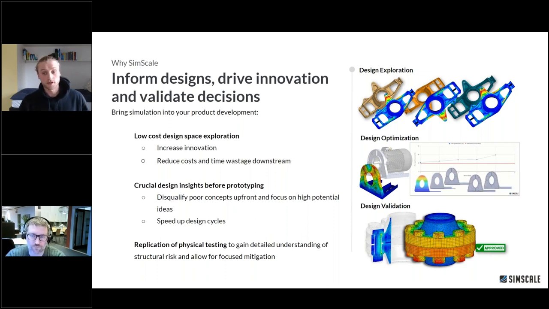It also allows you to reduce costs. So you see mistakes further upstream before you get down into prototyping, which can be time wastage as well as resource wastage. If you allow a design to go through without simulation upstream, it can come back to bite you further down the line. So before we get into prototyping, it's super valuable to be able to disqualify the poor concepts, right? And if you know upstream that they're not going to perform well in physical prototyping, don't build them, because of the high cost associated with them. So this allows you to shorten the overall design cycle and time to market for a product.